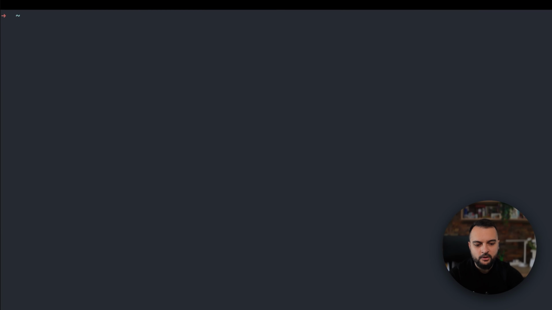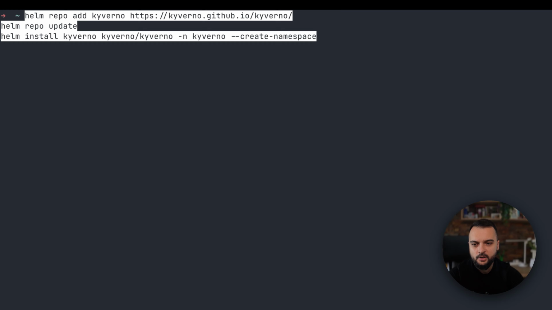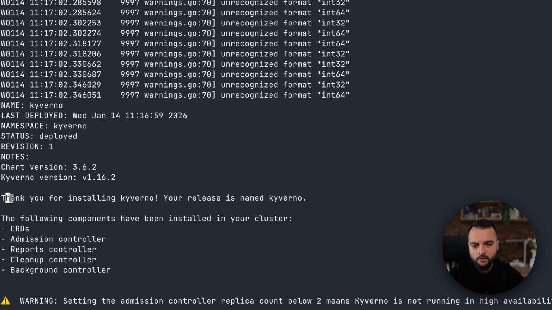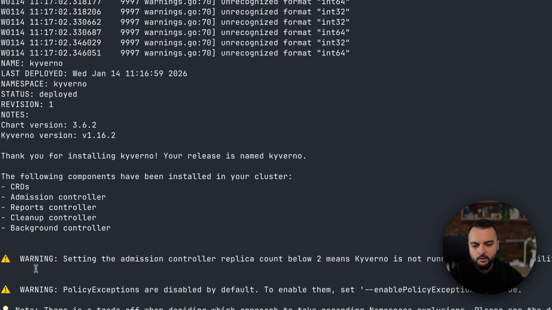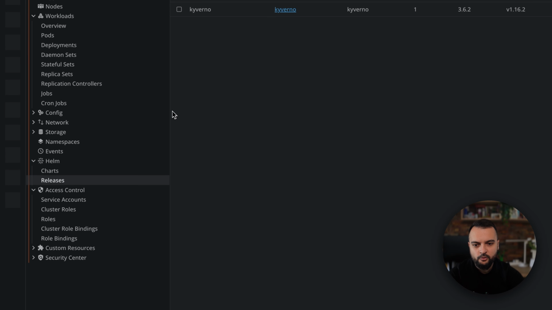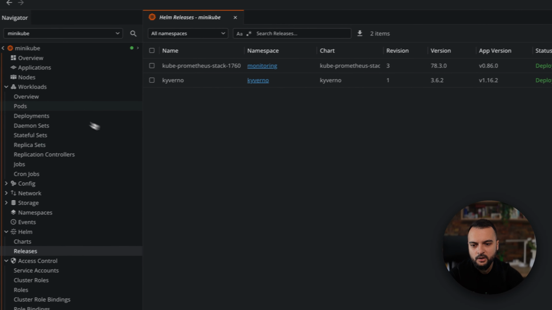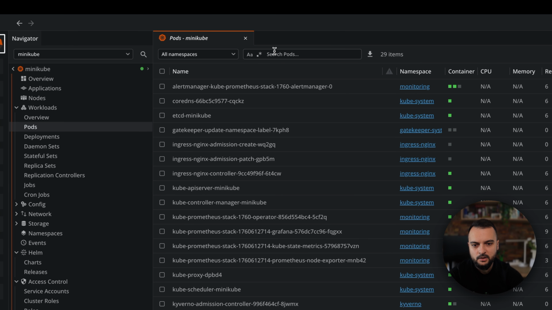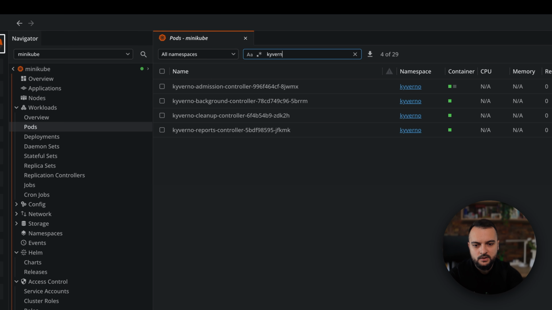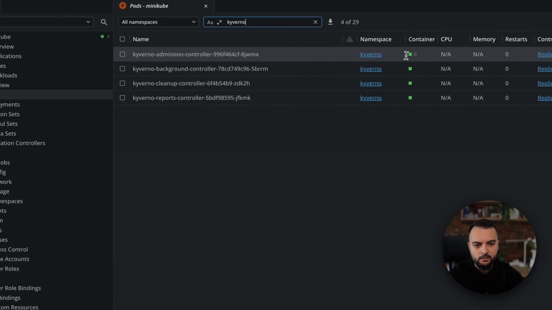So now I'm ready to install Kyverno as a Helm chart, so let's do that. Then we can see that Kyverno was installed successfully, even though we have a couple of warnings. Now I switch to Lens, so we can see here the Helm release was deployed 23 seconds ago. We can go to pods, and let's search for Kyverno related pods. And we can see here that all of them are in a running state.